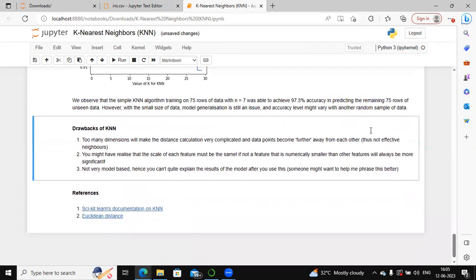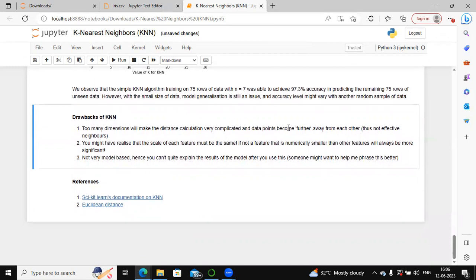What are the drawbacks of the KNN model we can see? Too many dimensions will make distance calculation very complicated. Yes, too many dimensions in the sense the larger the number of features, there is a chance that distance calculation is complicated and data points become further away from each other, thus not effective neighbors.